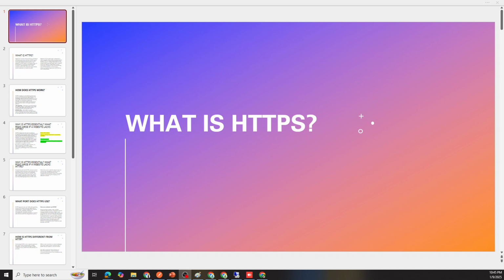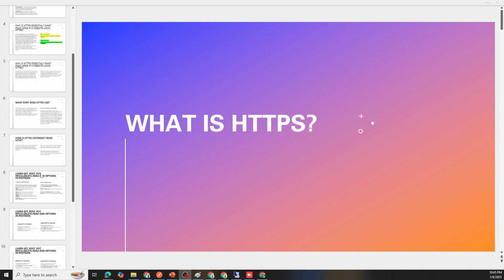Hello, welcome guys to this particular session, and in this session I'm going to tell you about Postman. Okay, so how to utilize the Postman feature.